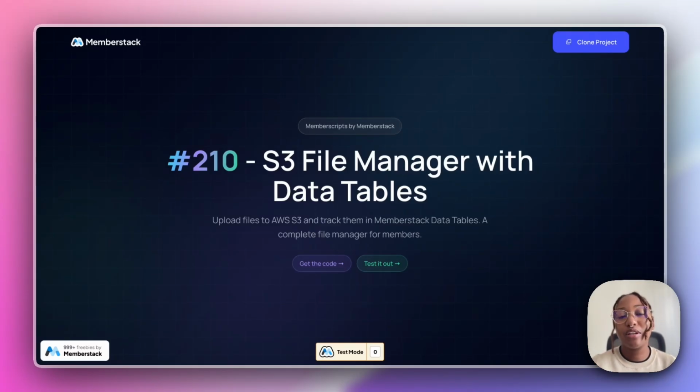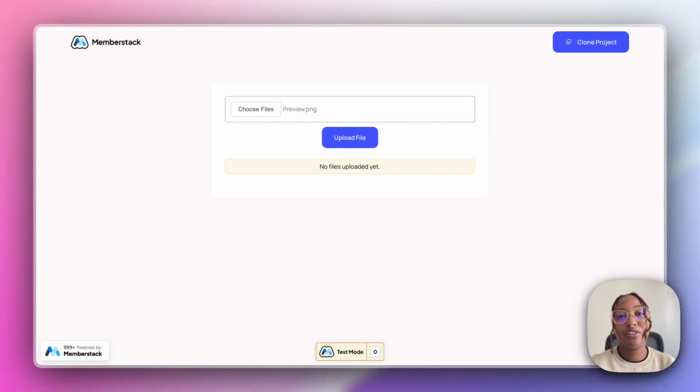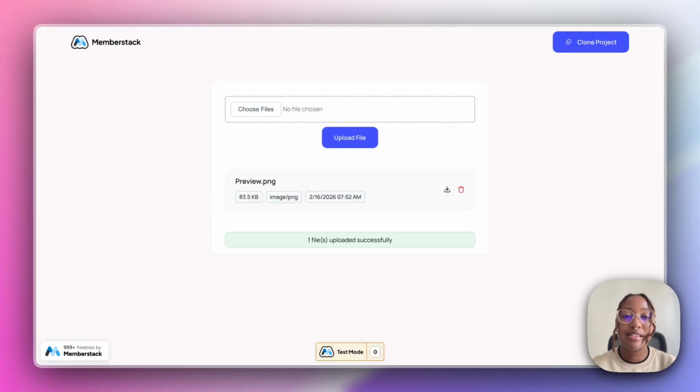In this video, I'm going to show you how to set up a simple file manager with Memberstack's data tables as well as AWS buckets. So this is a simple file uploader, and if I've chosen a file, I can simply upload it, and that will upload to Amazon's S3 buckets as well as Memberstack's data tables.